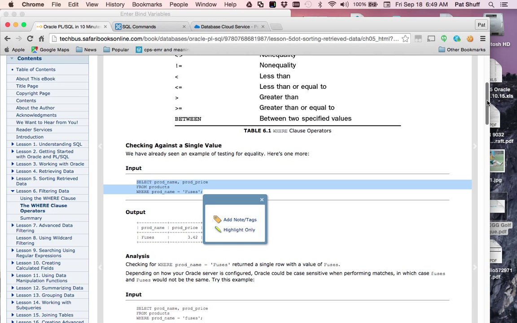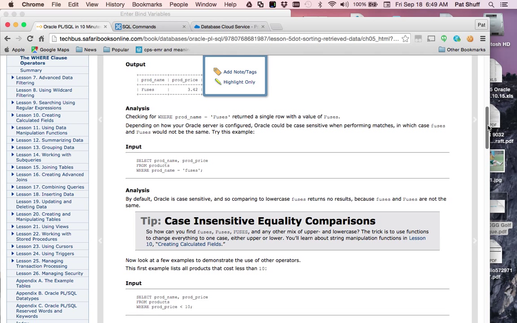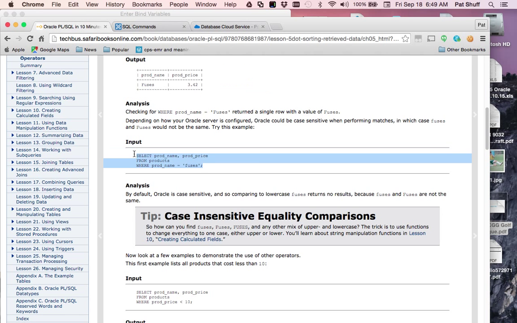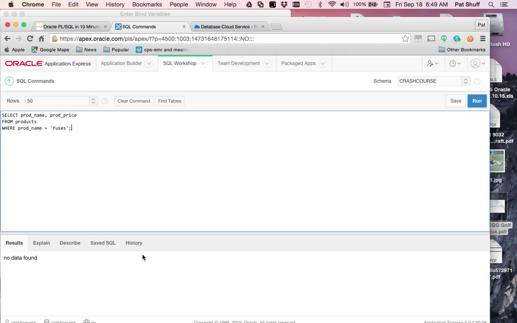We can also do it, but it's important to note that case is important here. So if we go in and look for fuses with lowercase f, it should return no rows found because it actually is a capital F. So when we go to the capital F, it should come back with a result.